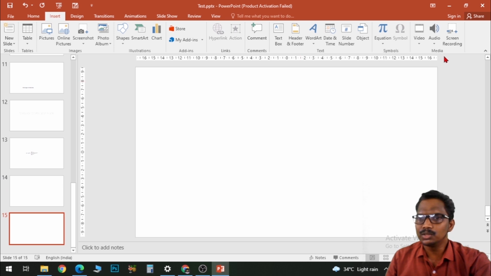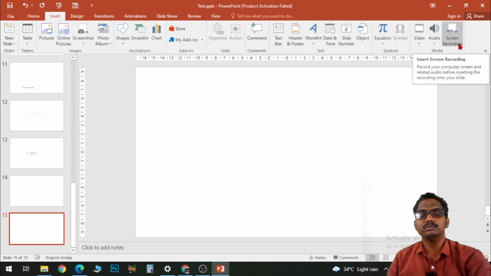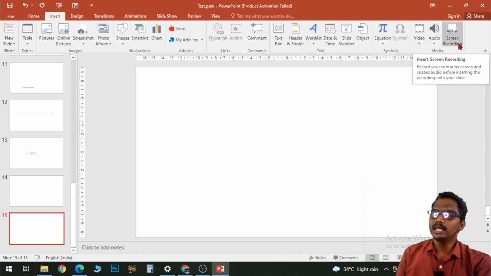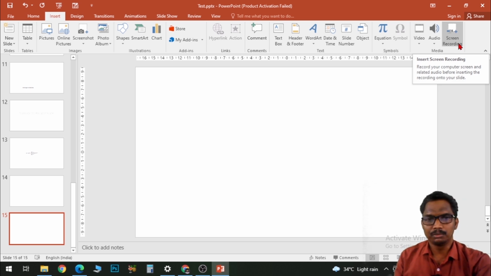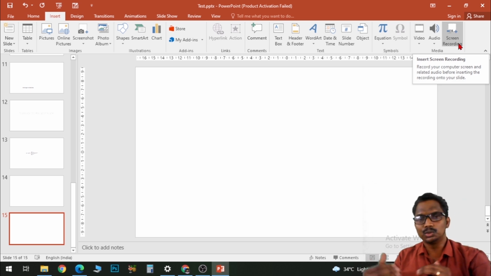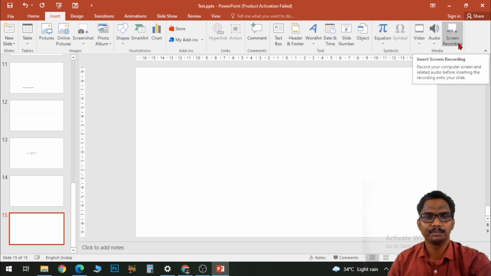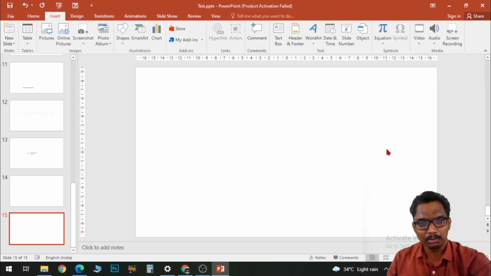Again, click on insert. If you want to give a screen recording, that is also possible. Say for example, you are showing your students how to insert media elements in a PowerPoint presentation. For that, usually we make use of screen recording software. But this is also possible with the help of Microsoft PowerPoint. Let us see how it is done.